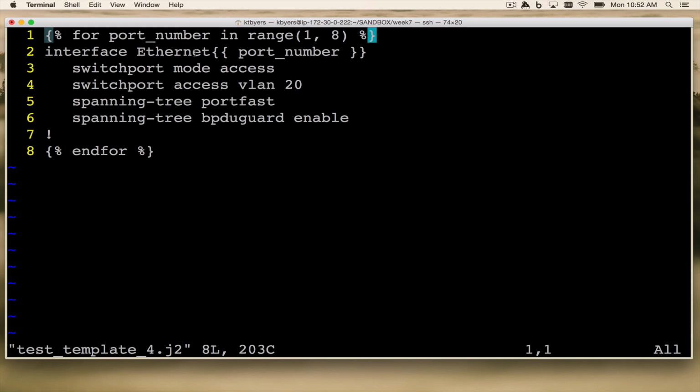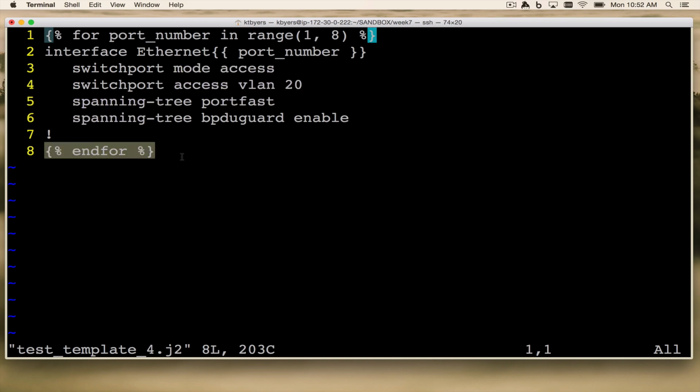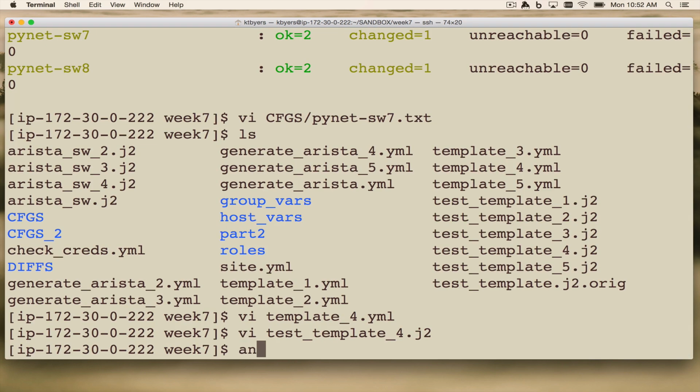Comes in here with port number 7, and it generates this for port number 7. And then it completes the for loop. So we've converted the expanded form of that into a form using a for loop. And then here's our endfor statement, once again using the curly brace percent Jinja2 notation.